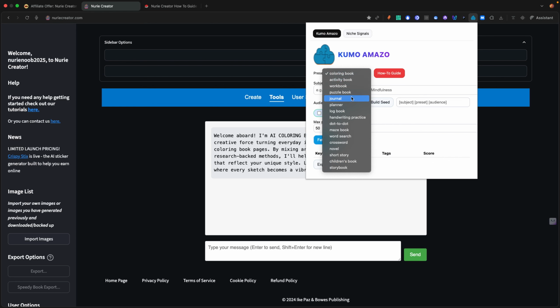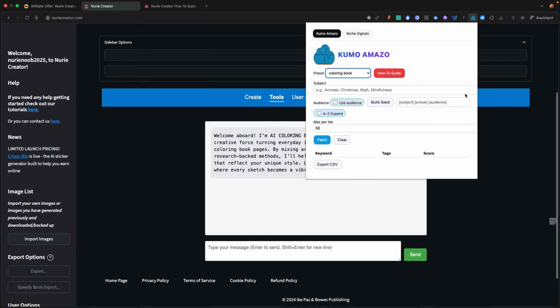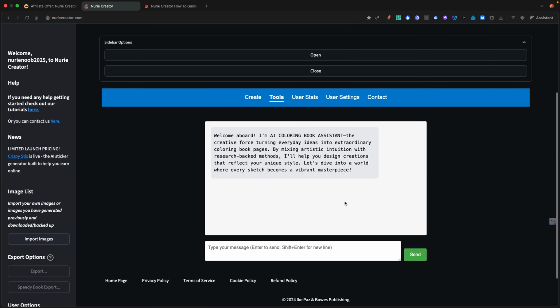Children's books, storybooks, crossword puzzles. And you would put things into here. You can export it as an SVG. It has a guide. But I don't want to get too distracted, because the video is not about Kumo Amazon, which is specifically made for Amazon KDP. But this is a tool that I would invest in over just using the chatbot. But let's talk a little bit about the chatbot.